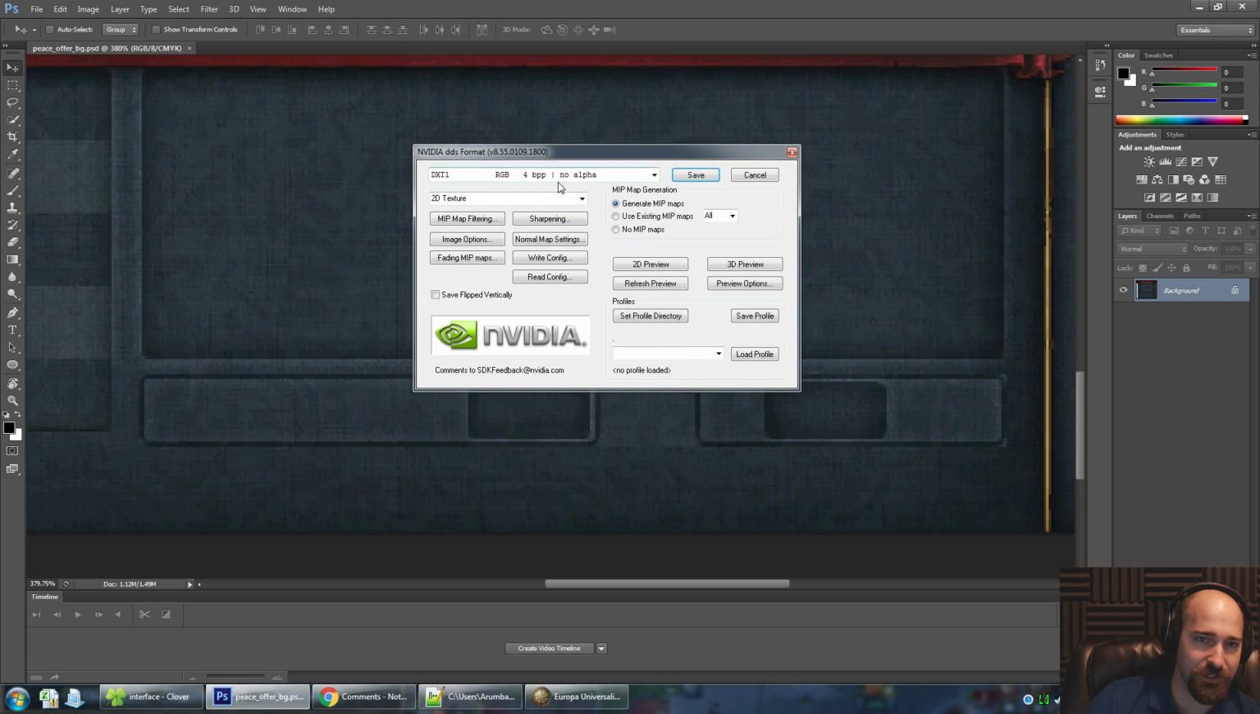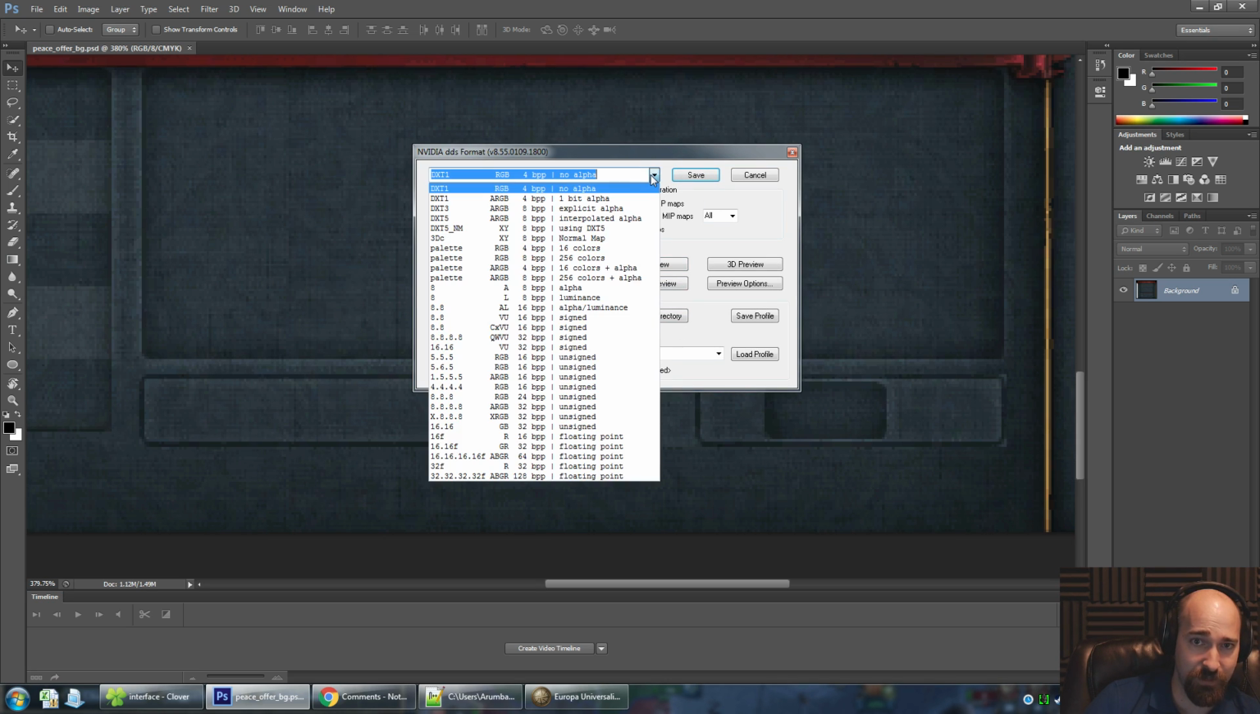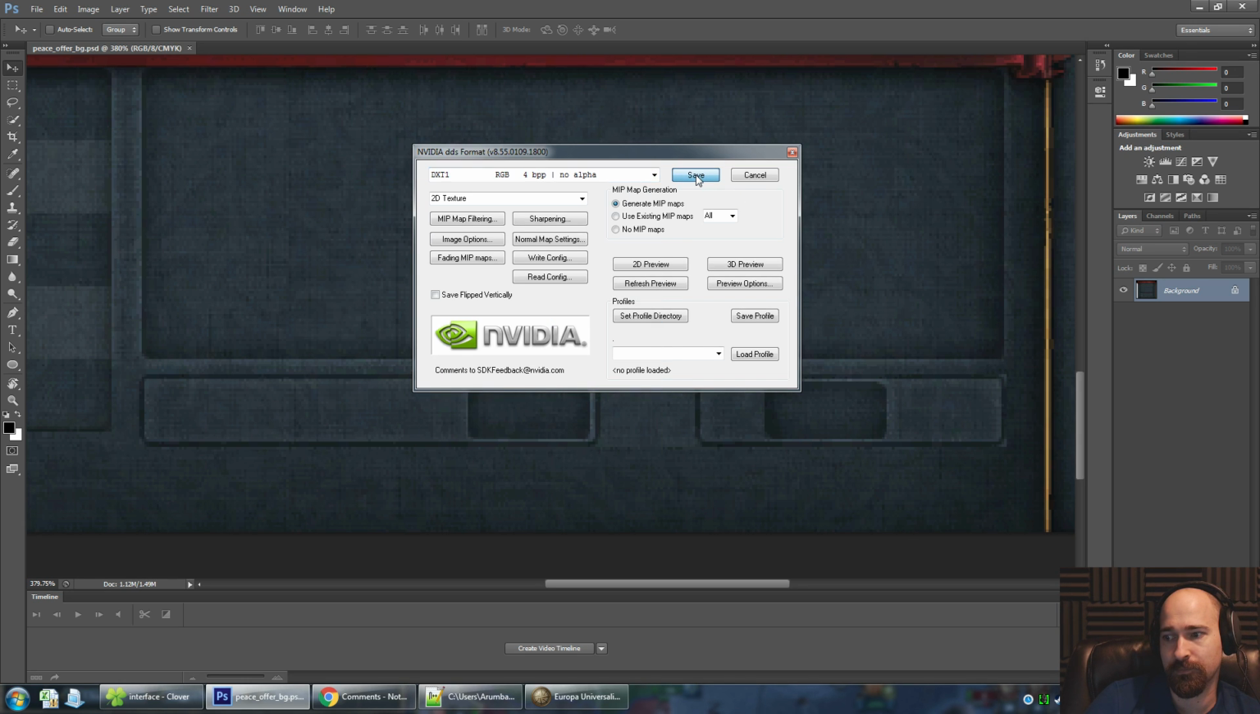Does anyone know what these settings are supposed to mean? Maybe the problem is that I'm using the wrong alpha. I don't know what any of this stuff means.